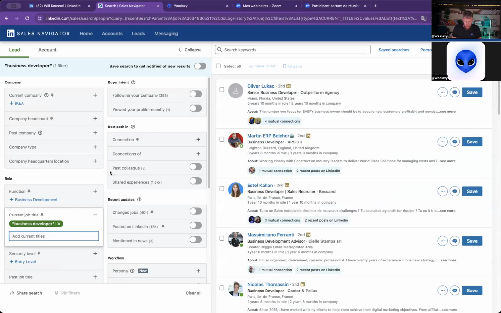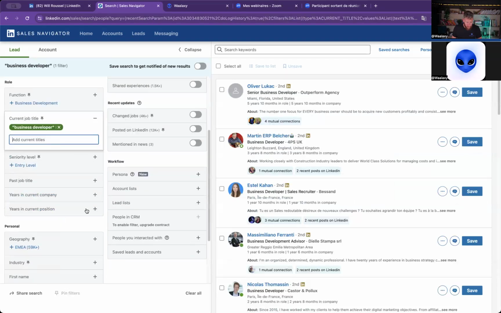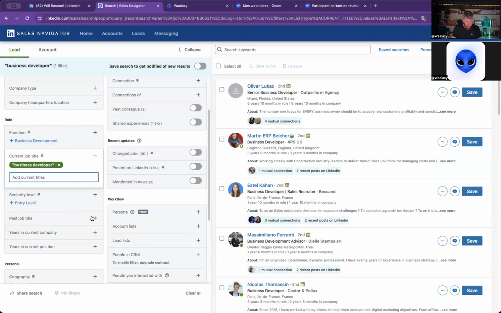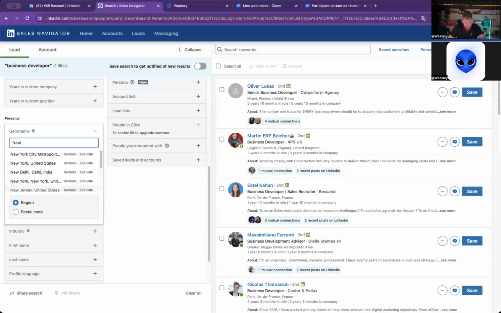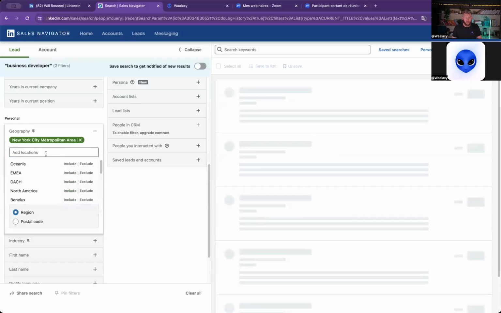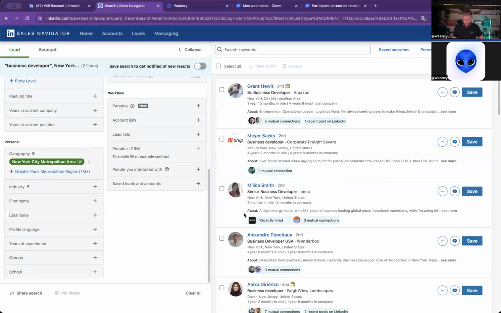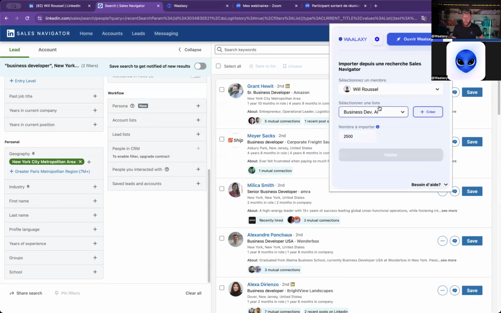Then you use the geography area. Current company, IKEA, no. Here you want to focus on New York. Yes. You can also use the excluding filters. So for the sake of the demo, I will not perform this import, but if you want to import those prospects, you just click here, you select a list, and you select the number of prospects you want to import. So this is the first way to import prospects.